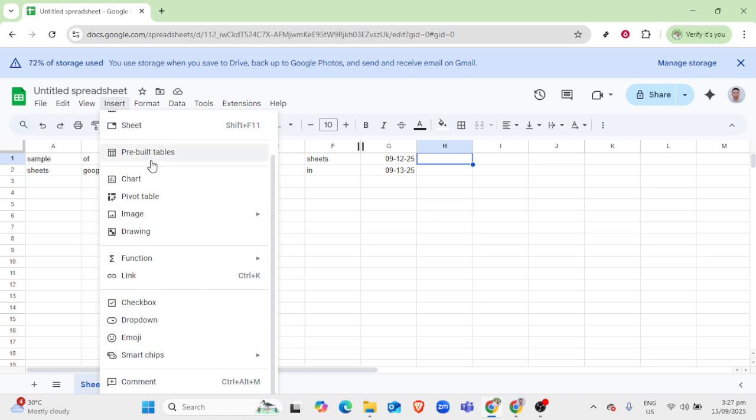Here's where it might get a bit interesting. Instead of embedding a file directly, you'll need to utilize Google Drive as the mediator for this process. But don't worry, it's pretty straightforward.